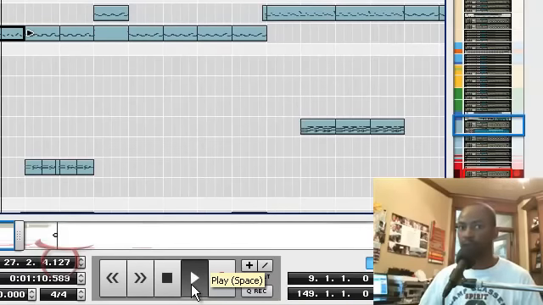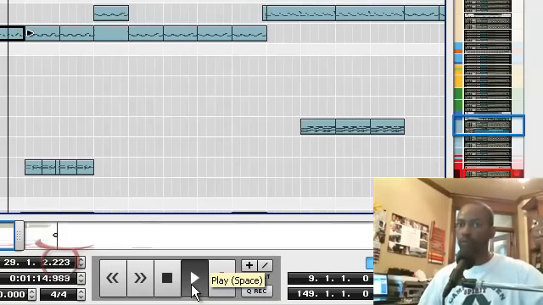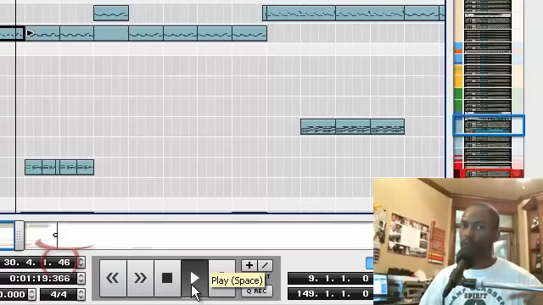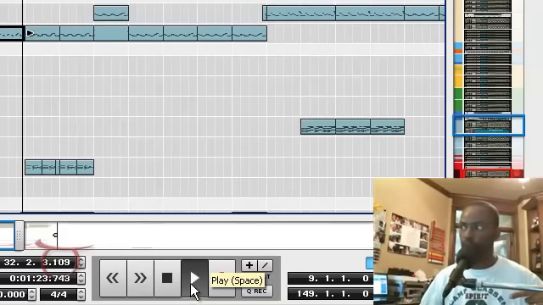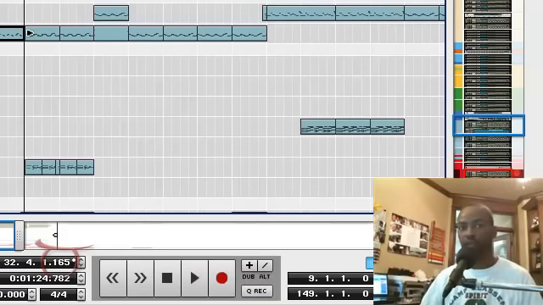So automatically, you should be able to hear what I'm talking about. Notice how the bass moves. Boom, boom, boom, boom, boom. So you see, that's exactly what I'm talking about.